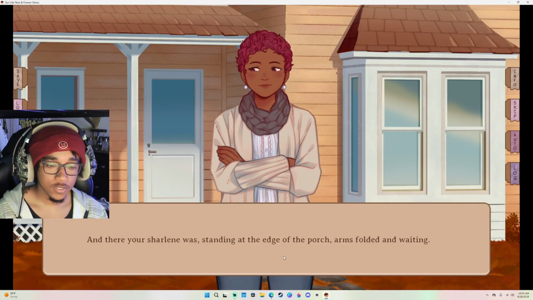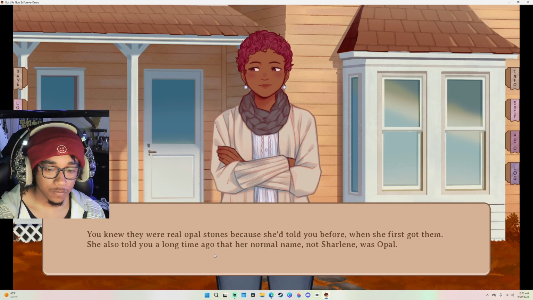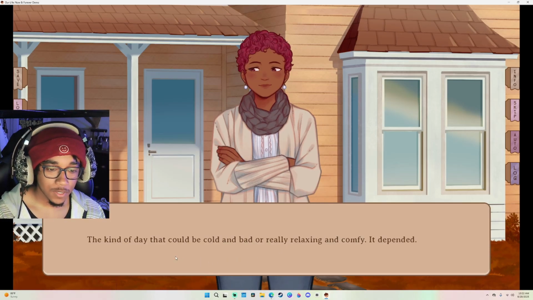And there your mom was, standing at the edge of the porch, arms folded and waiting. She must have been moving around before because the shiny opal earrings she had on were twisting from side to side a little bit. You knew they were real opal stones because she told you before, the first time when she first got them. She also told you a long time ago that her normal name, not Charlene, was Opal. Her clothes were the colors of a cloudy day after rain had already come and gone. The kind of day that could be cold and bad, or really relaxing and comfy. It depended. You wondered which way she looked at it from.